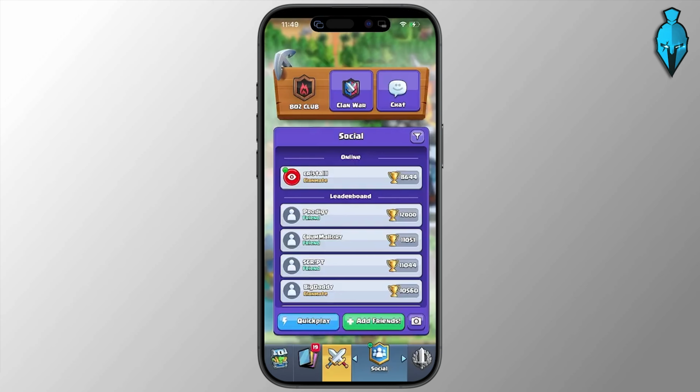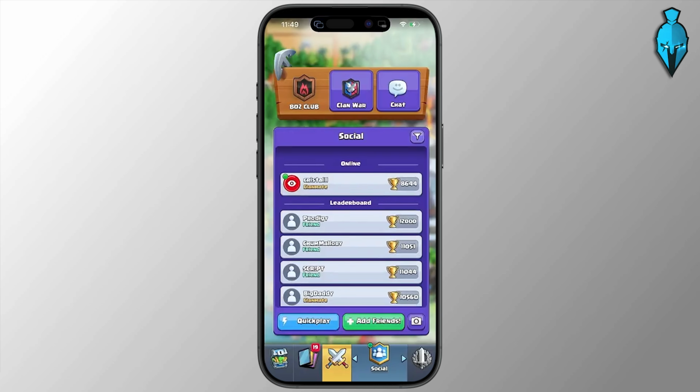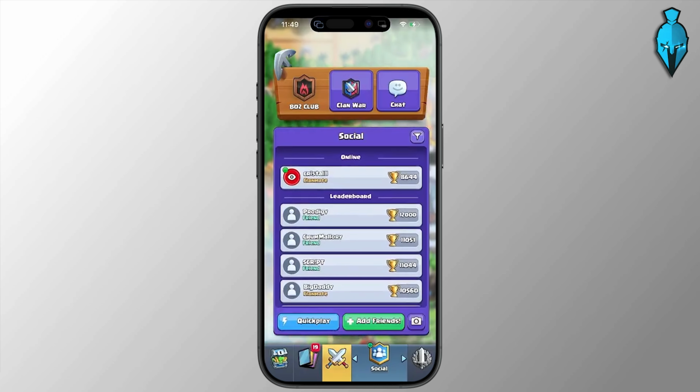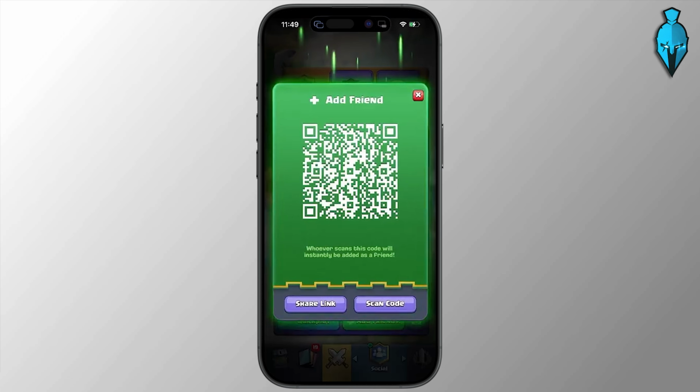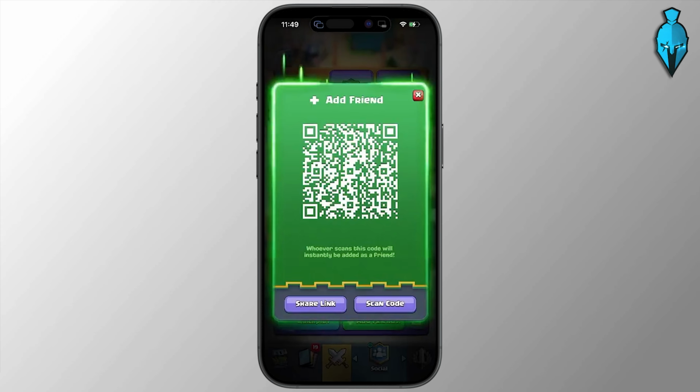And then from here, you're going to see your current friends list. I can scroll down here and see everyone that's online and playing right now. But to add friends, you just have to hit this little add friends option, and it's going to pop up with a QR code, just like so. You can either have your friends scan this QR code, or you can hit share link and send them the code directly. On top of that, if you're trying to scan someone else's code, you can hit scan code in this option and scan their code from this exact same tab.